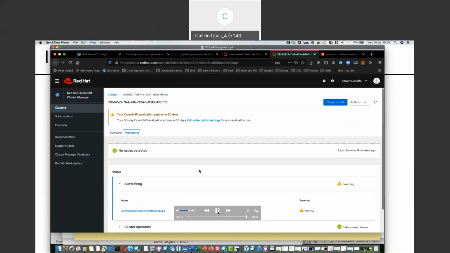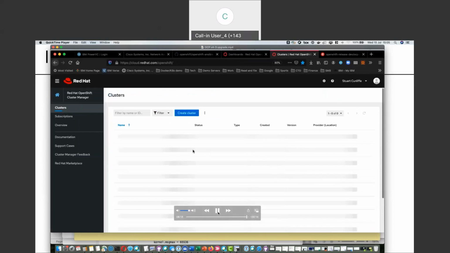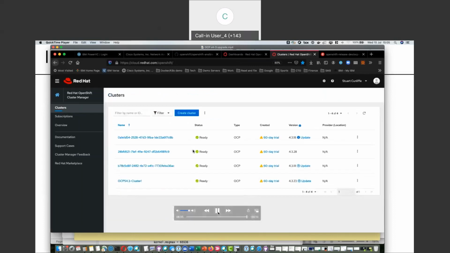Any errors that it can see from the operators, and then an overview of all my clusters. So you'll see there I've got 4 listed. I don't know where that bottom one was. I'm sure that's not mine. I'm sure somebody else must be using my ID to register with Red Hat Cluster.